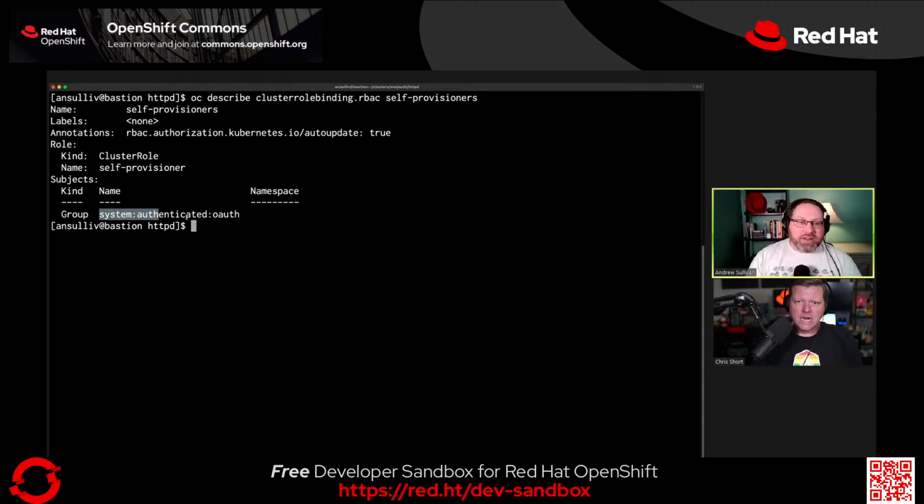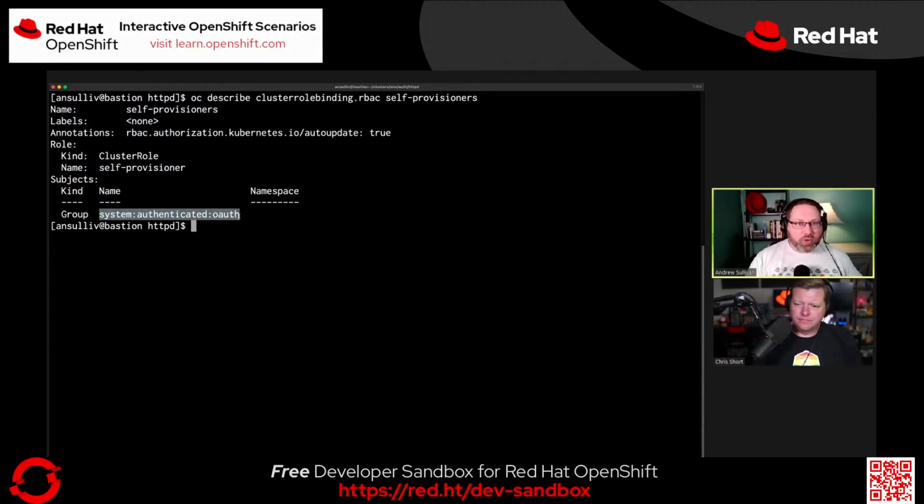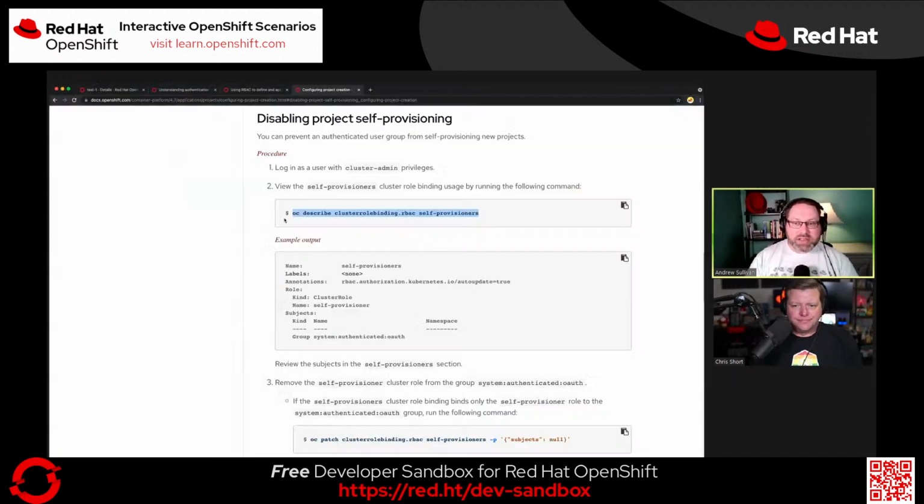And the group system:authenticated:oauth belongs to that role, right? Or is a member of that role. So if I want to prevent any authenticated user from just coming in and being able to create their own projects, all I need to do is remove this particular config.